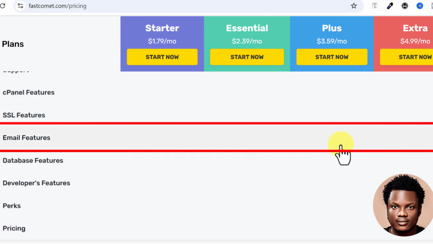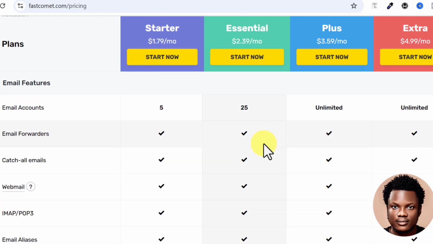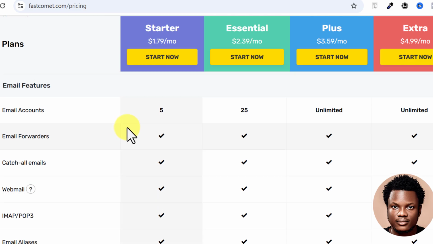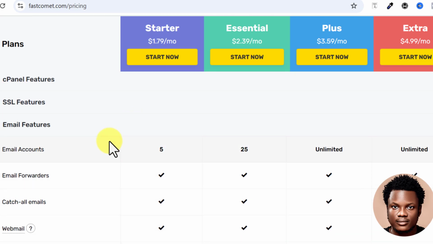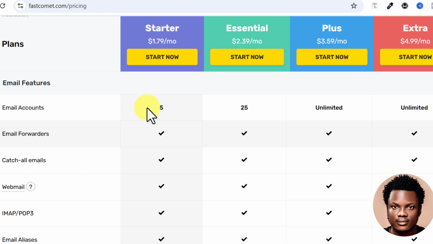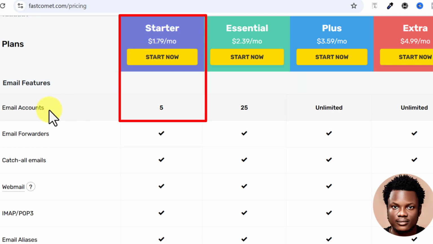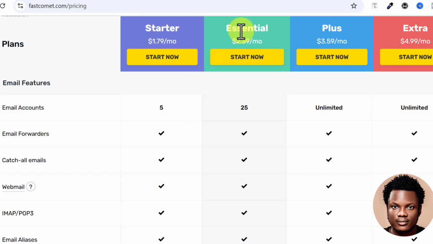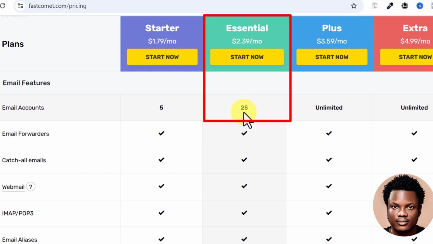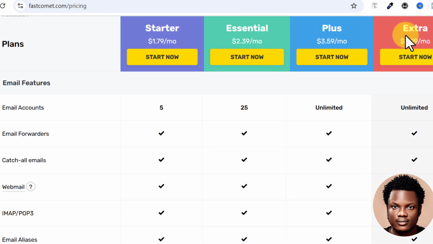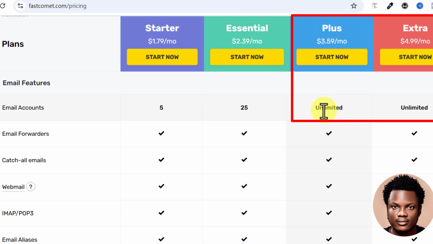So when you see email features, click on it and it will open up for you, and you can see the features for the different plans. For the starter plan, you can get up to 5 professional business email accounts. For the essential plan, you can get up to 25 professional business mails for $2.39 per month. For the plus and extras, you can get unlimited professional business emails.